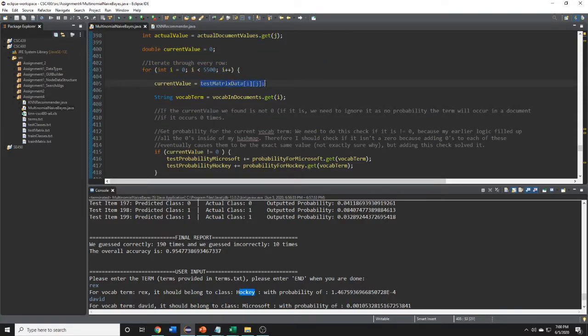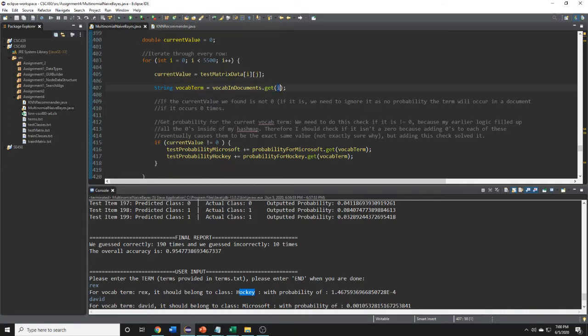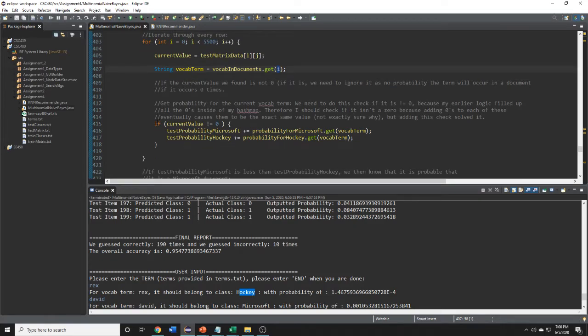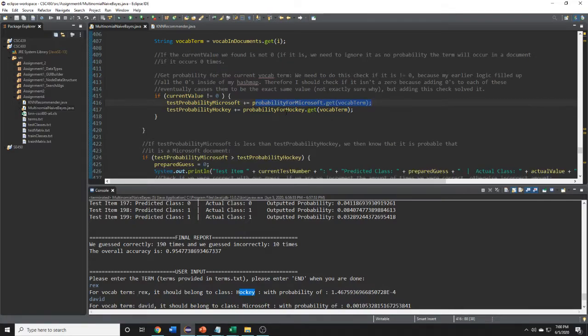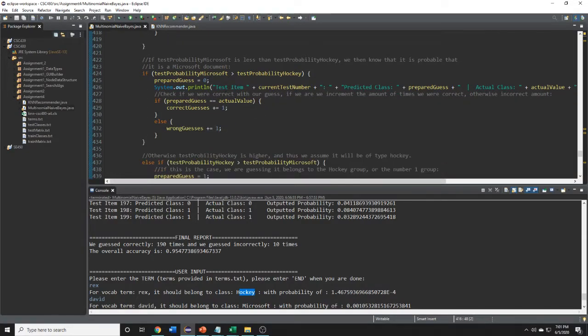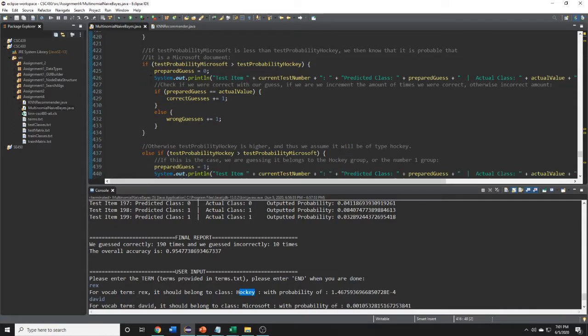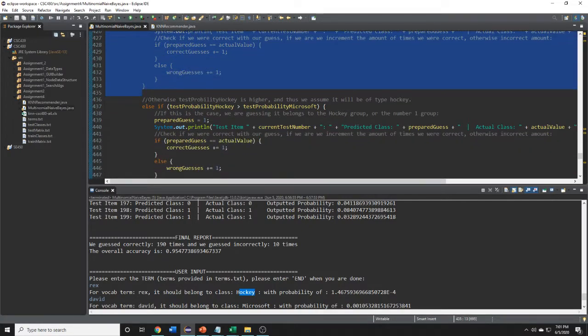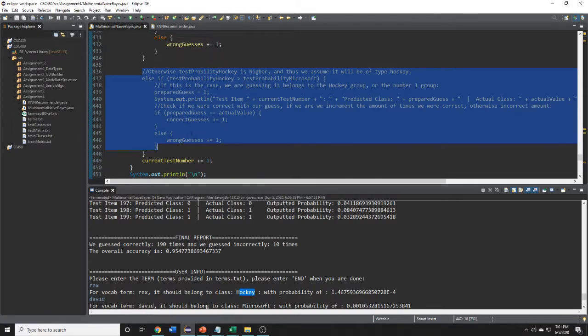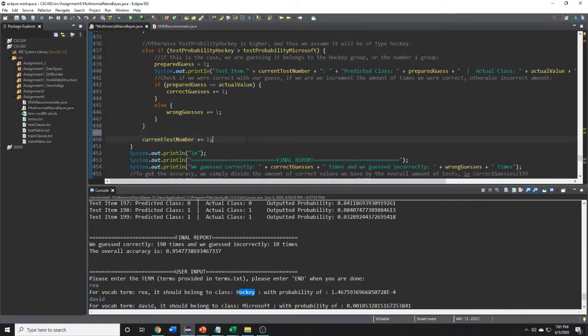I get the ijth value of the current value in my test matrix. My vocab term is gotten from the vocab and documents get value I. And then if my current value is not equal to 0, so that we skip over vocab terms that are 0 and won't have anything, I add on to my probability for Microsoft what I found earlier in the code I displayed. So this gives me a very small decimal, but I add them all together because we're going through every row in a single column. And again, very basic if-else statements. If one is larger than the other, do that one. And then if this one's larger than that one, do that one. And then, of course, I increment my correct and wrong guesses based on if it was correct or wrong, and I increment my test number.